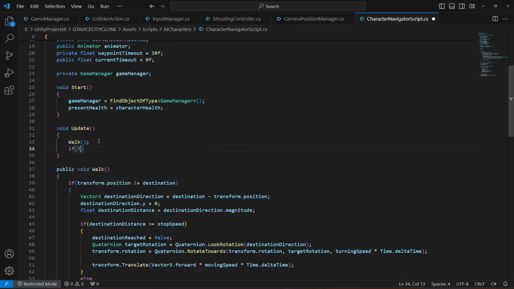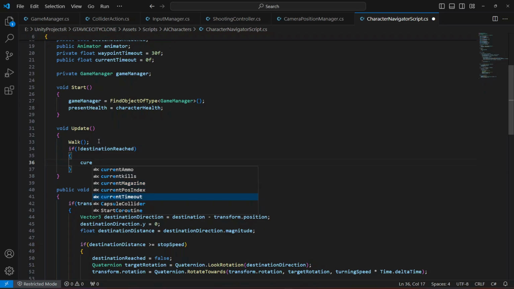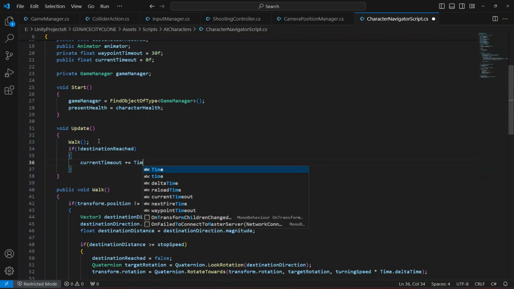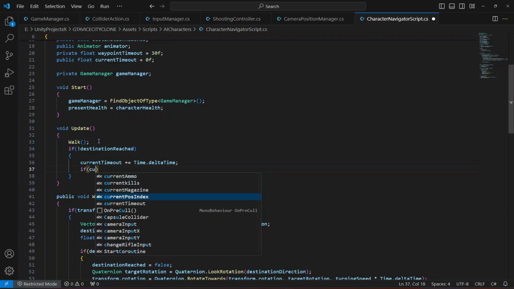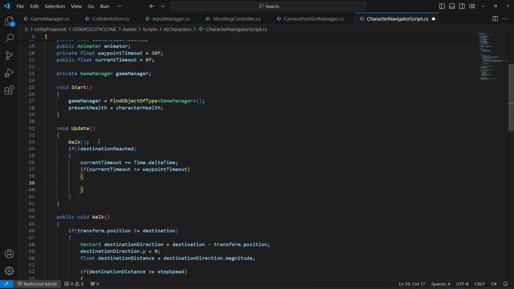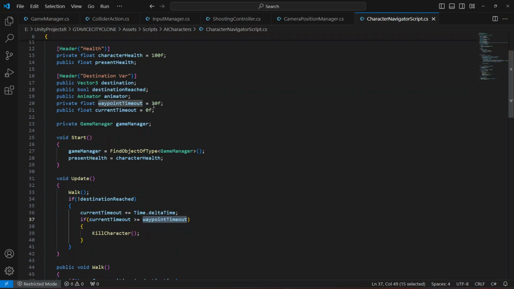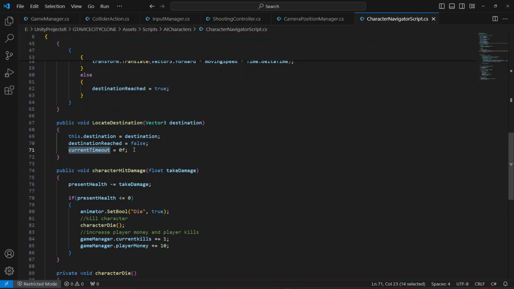Okay, so in the update right here, we're gonna say if the player didn't reach the destination, then we will start this timer. So current timeout plus equals Time.deltaTime. Then we're gonna say if the current timeout becomes greater than or equal to the waypoint timeout, then we're gonna kill the character. Let's make this timeout, for example, 10 seconds or 5 seconds. And also we need to reset this timer when it reaches the destination, and we're already doing that right here.